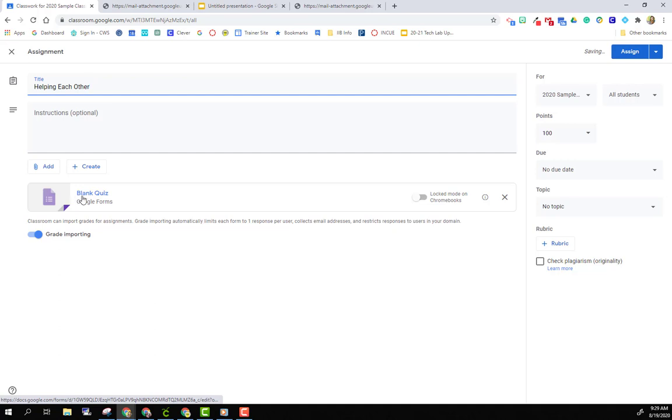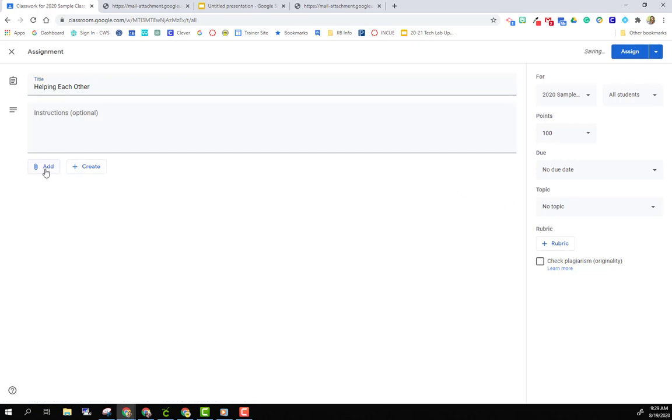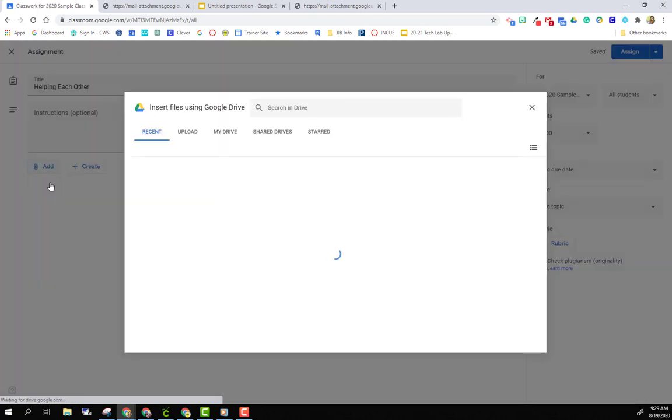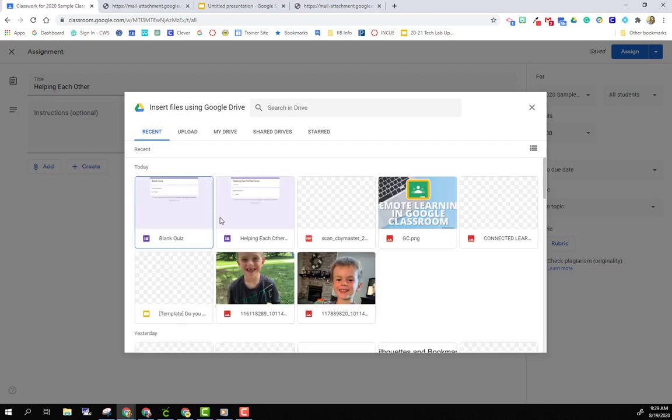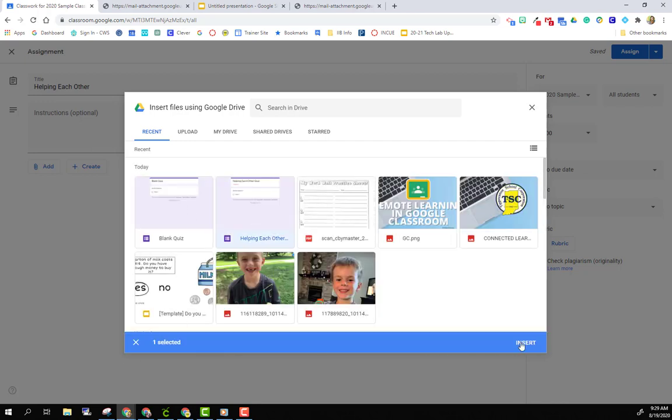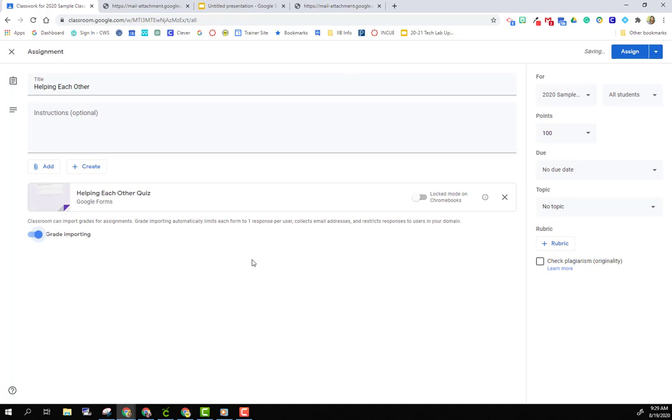So it created this blank quiz, but I don't really want to use this blank quiz because I created my own. So I'm going to add from my Google Drive a link to that quiz that I just created, which, since it's recent, should be one of the first ones there. Yep, Helping Each Other quiz. Fantastic. I'm going to make sure this grade importing is selected. If I need any directions for the students, I can add those there.